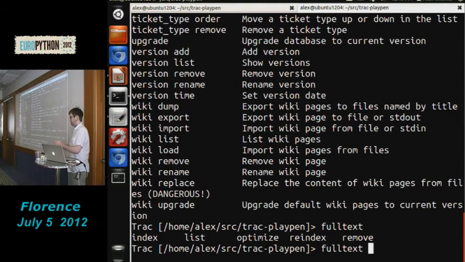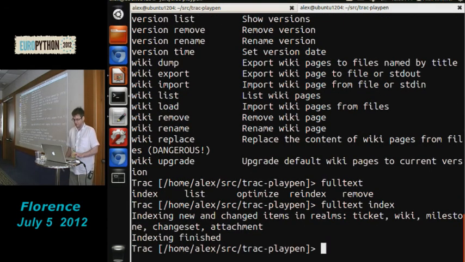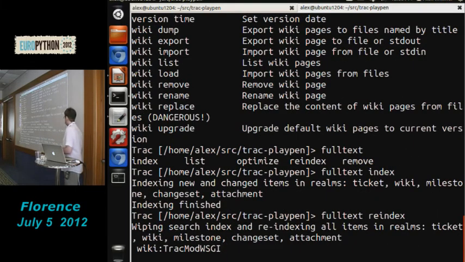List lets you inspect what is in the index, and optimize just passes through to an Apache Solr function, which basically is the equivalent of a Postgres vacuum or a Windows defrag. It just coalesces all of the index and hopefully speeds it up. So I've already indexed these, so index does very little, but if I do a re-index, then that actually deletes the index and starts again, looping over all of the documents in all of the realms, submitting them to Solr.